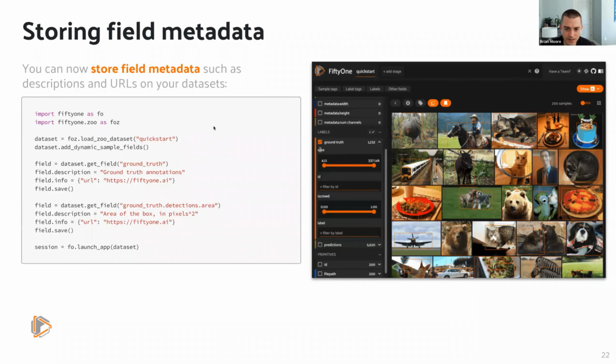A little more detail about field metadata. So here's a sort of complete example here. I created a data set, in this case, just loading a data set from the zoo. I'm retrieving a field here, the ground truth field, but it could also be one of these custom dynamic attributes that we were just speaking about. Those got added automatically here. I'll show that in a second.